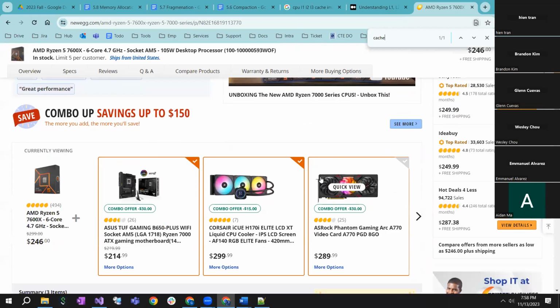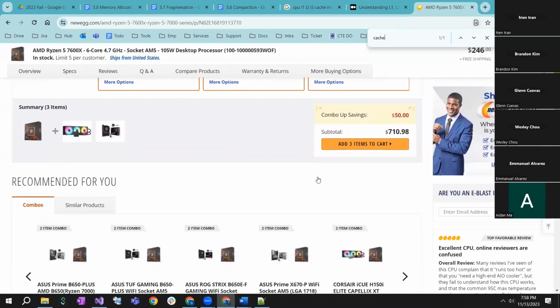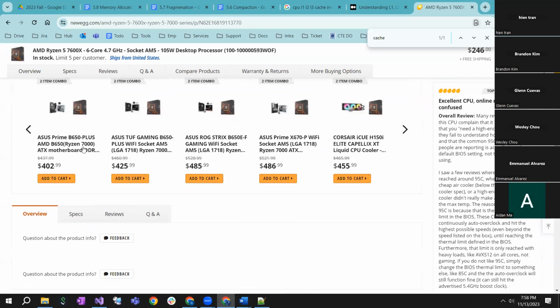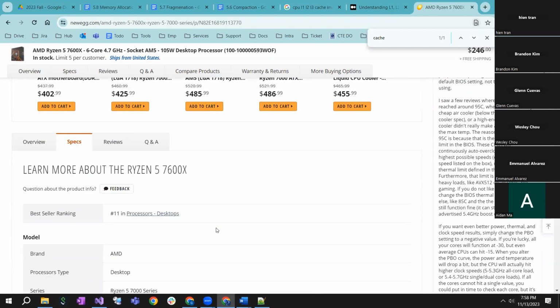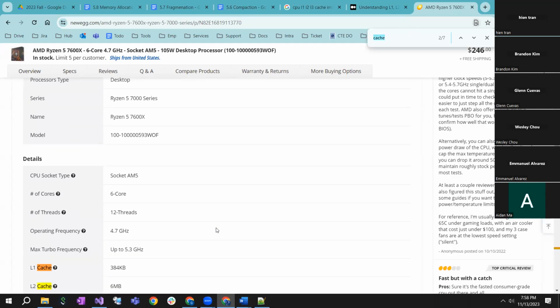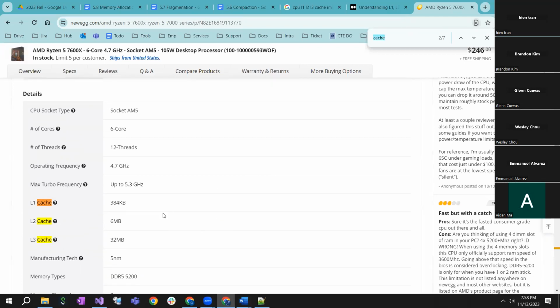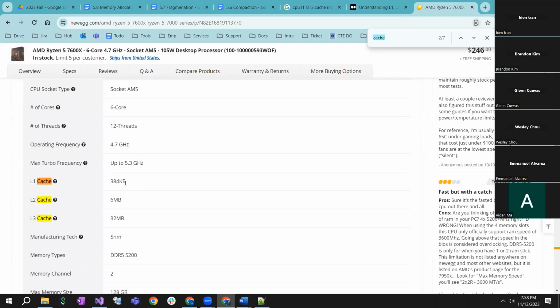L1 and L2 are going to be quite a bit smaller. L1's probably going to be like 512 kilobytes. There we go, 384, right? So L1 cache, 384 kilobytes, and then L2 cache, 6 megabytes. The data that's in these sets, we start from RAM, and then we feed our way up to our 32, and then 6, and then L1.